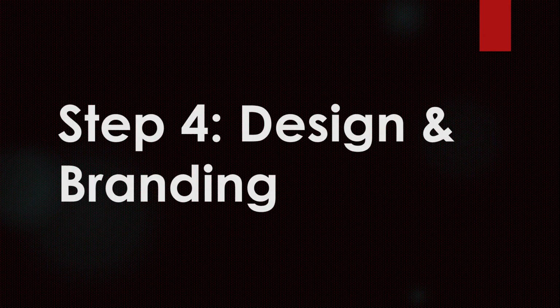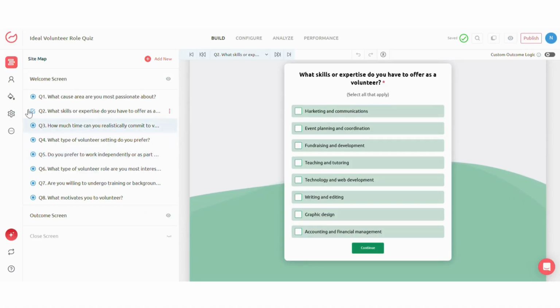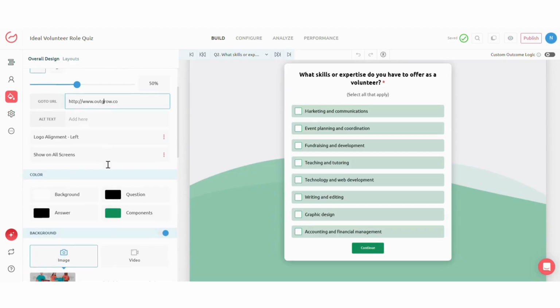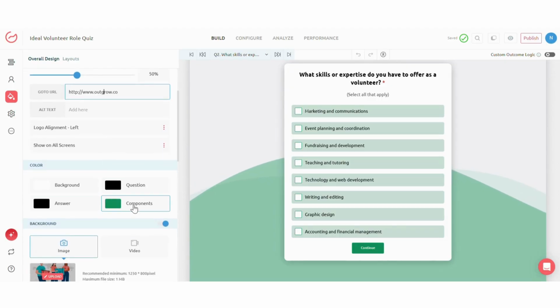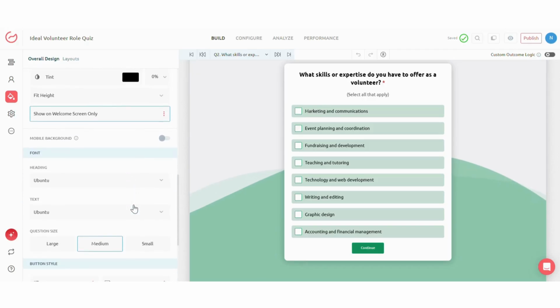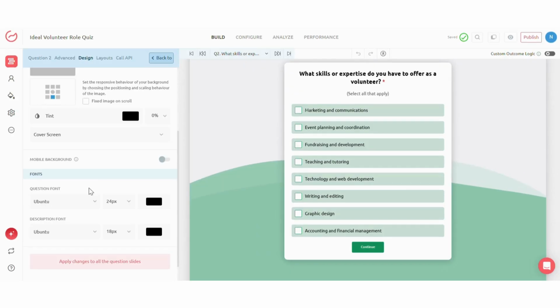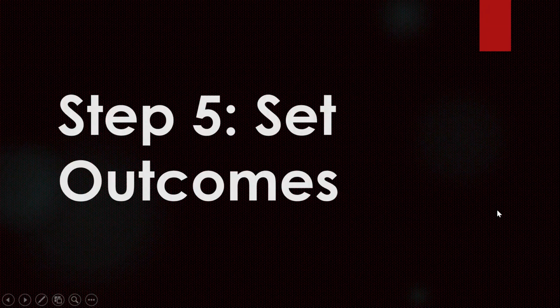Step 4, design and branding. Open the Design tab. Add your logo, website URL, and brand colors for the background, questions, answers, components, button styles, and question card, including its color and alignment. Use Outgrow's design options for mobile optimization.